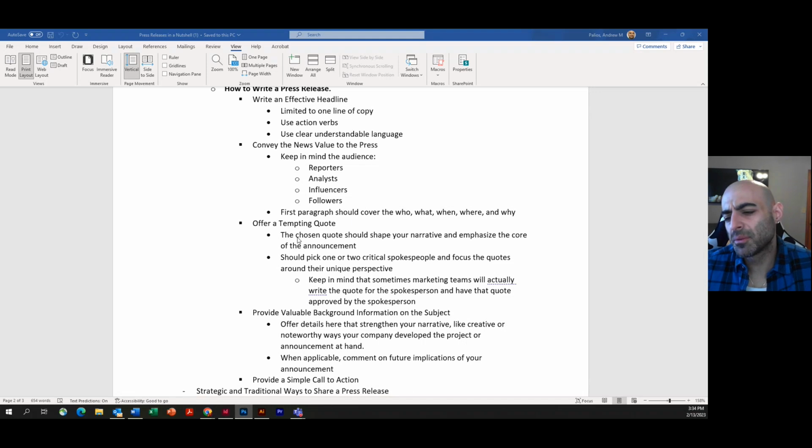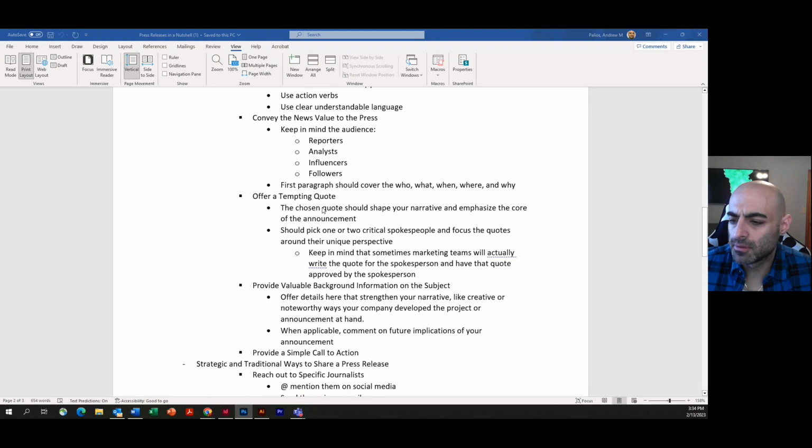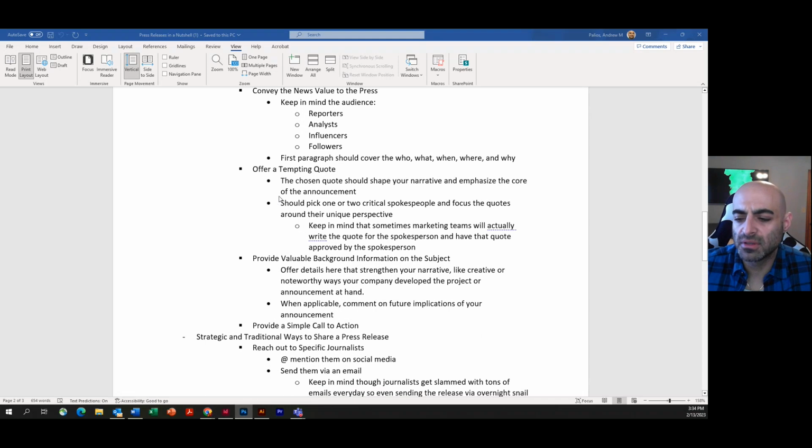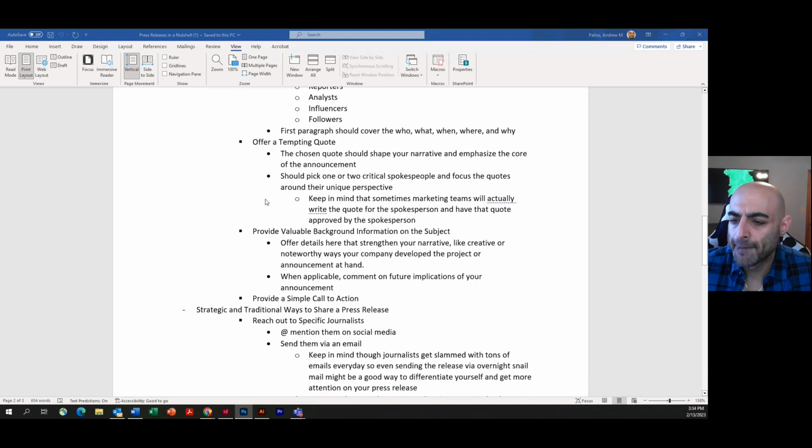Okay. And that's kind of what I mean when it says chosen quotes should shape your narrative and emphasize the core of the announcement. So if you want the emphasis to be on the creative, you pick someone within the creative to give you the quote. If you want it to be focused on business and emphasize that, then that's what you would do with that quote. You could pick one or two spokespeople to focus on the quotes in there as well.